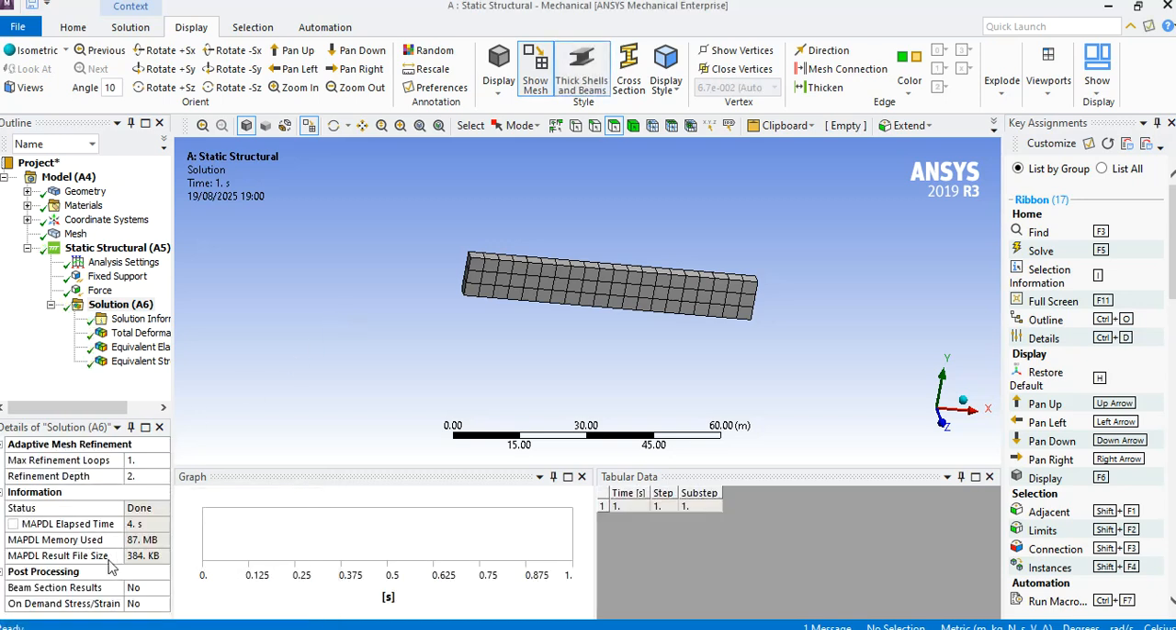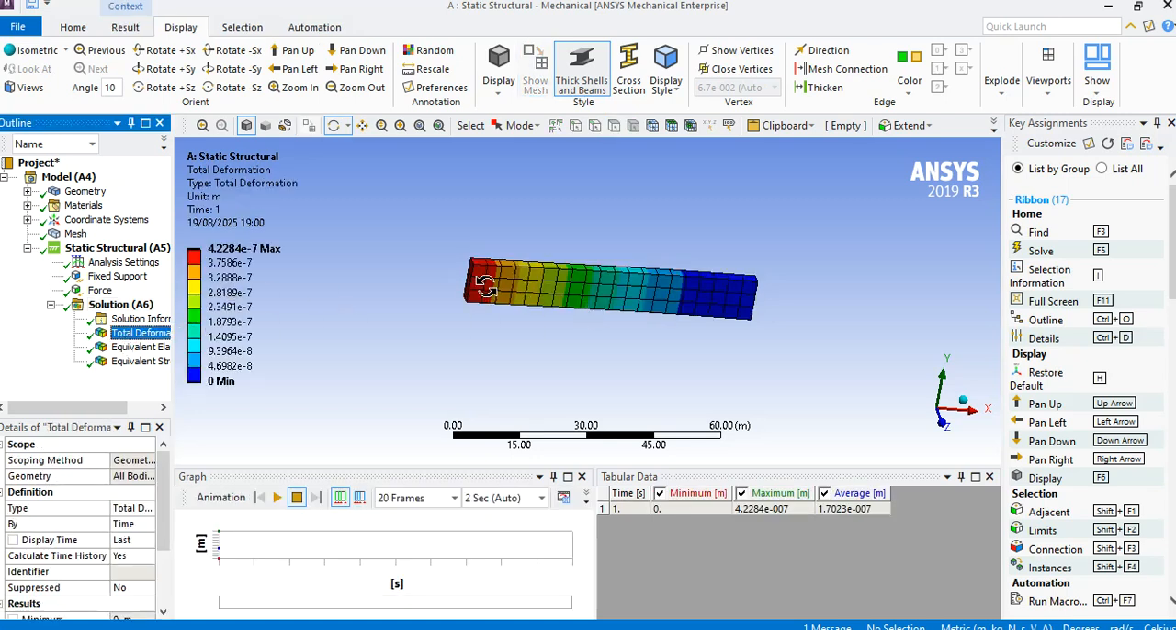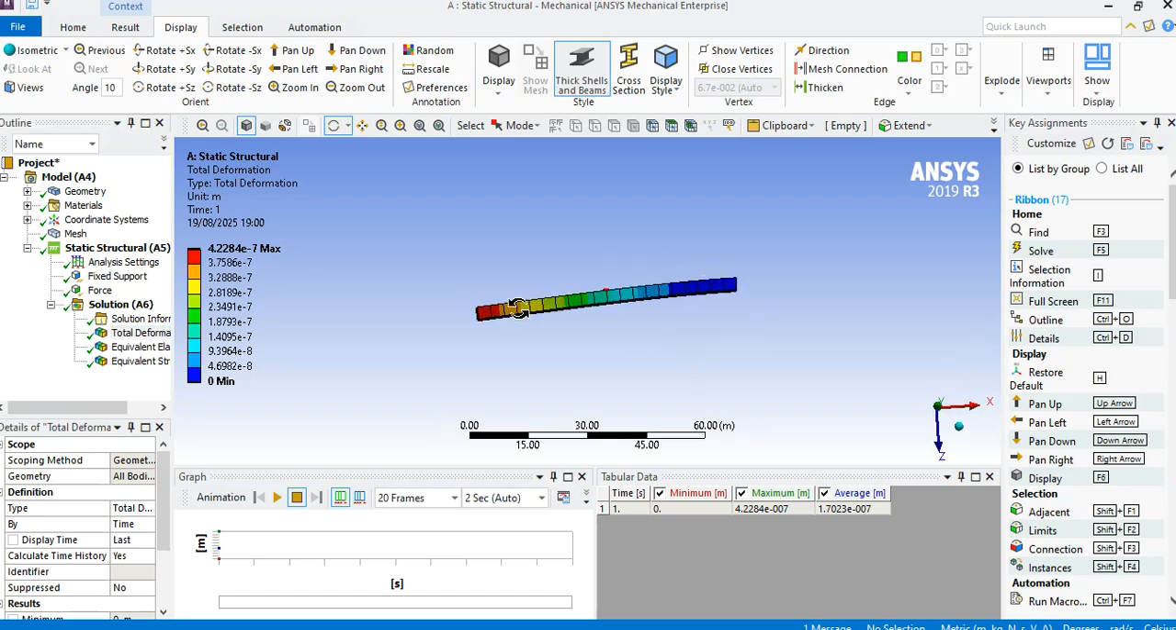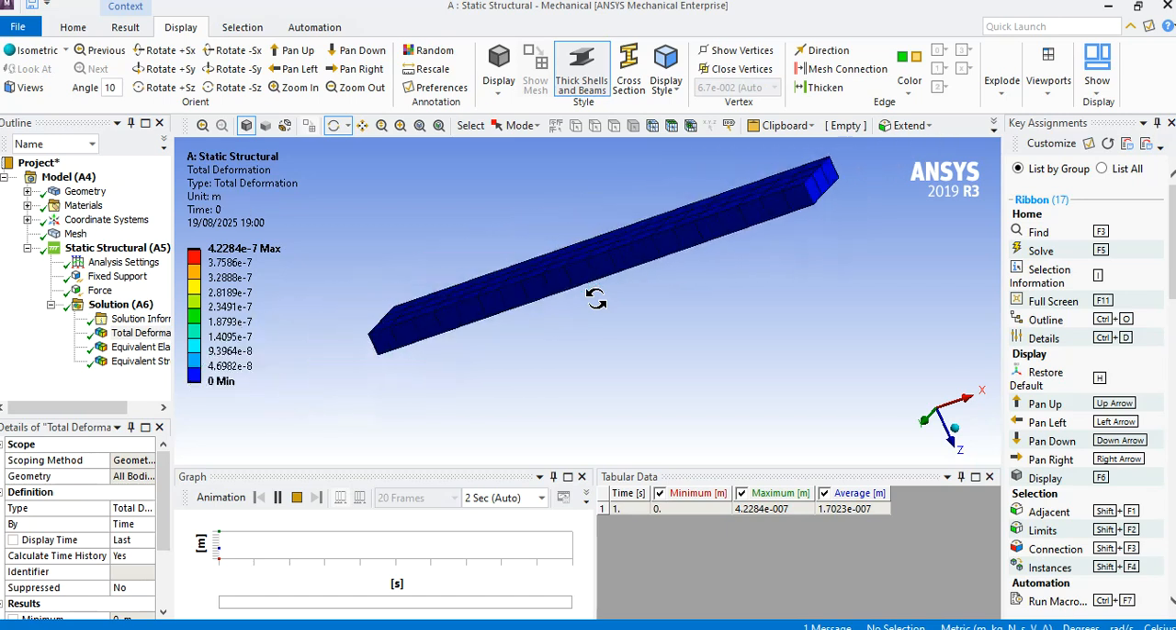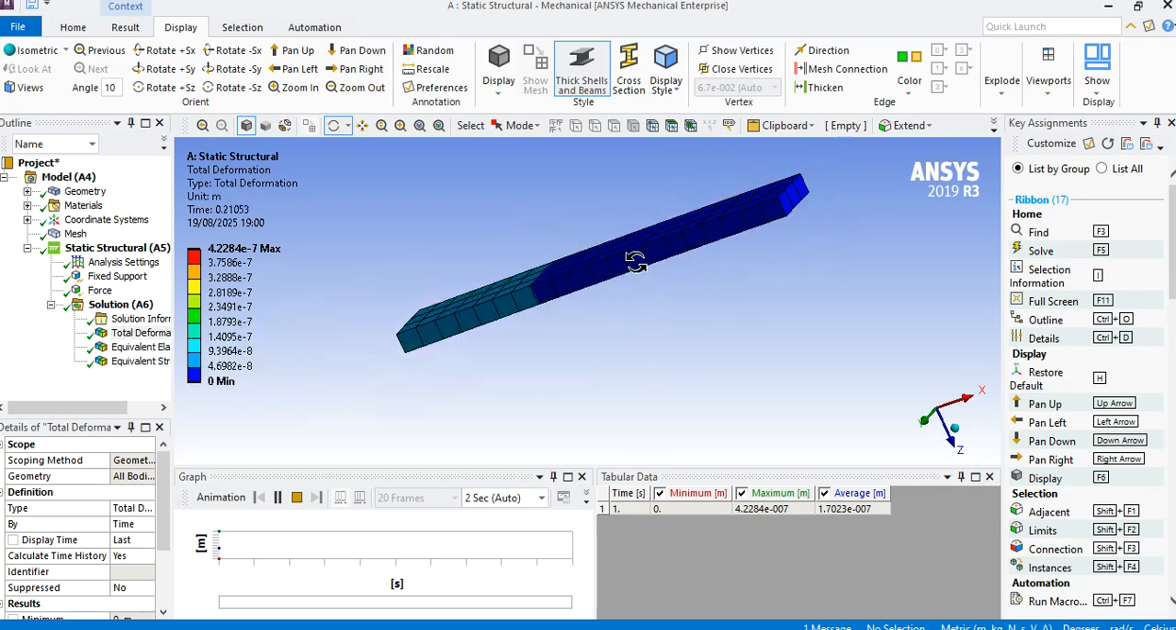This is the solver that solves our problem, and then at that time our problem has been ready. We just have to click on total deformation. This is basically the deformation shown as a result of the 50 Newton force when we apply it at this end. You can see the bar is bent after the application of force, and we can also see how much impact happens in this bar.